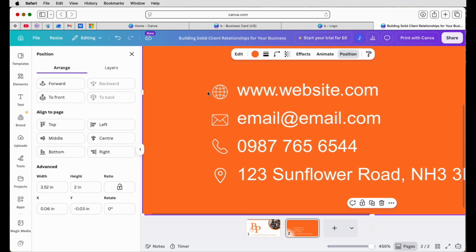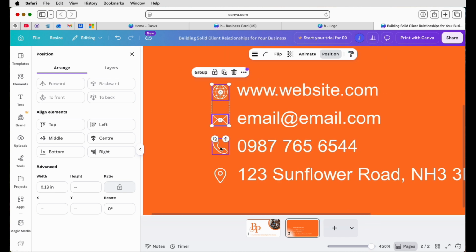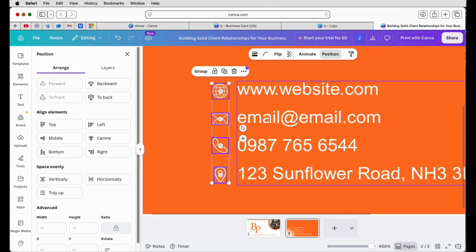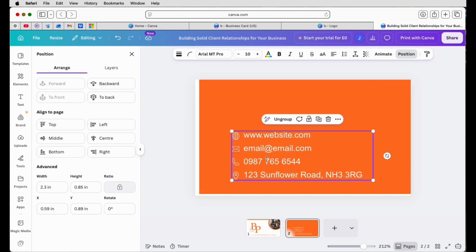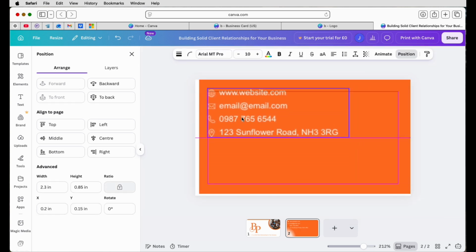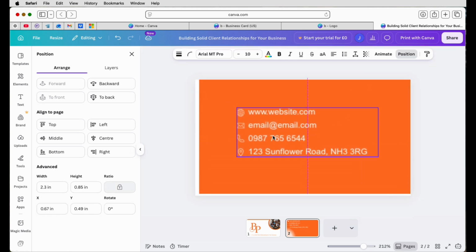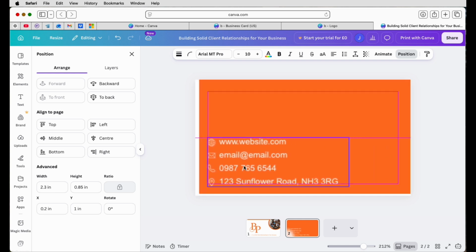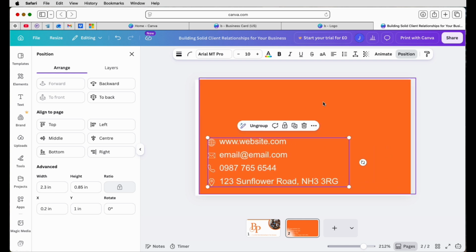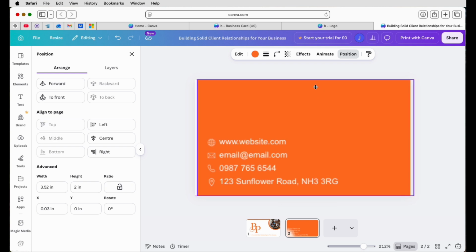Once you're happy with the alignment, select all of the icons, hold the shift key down, select the rest of it, and just group it together. Now you have the ability to move this anywhere you like. You can move it to the top corner, the middle, over to the right, down the corner. I'm going to put mine over here, and the reason for that is I'm just going to show you a few more ways that you can put in some design elements.